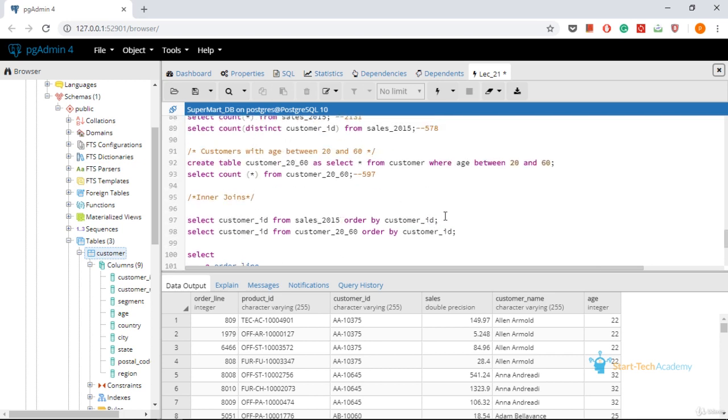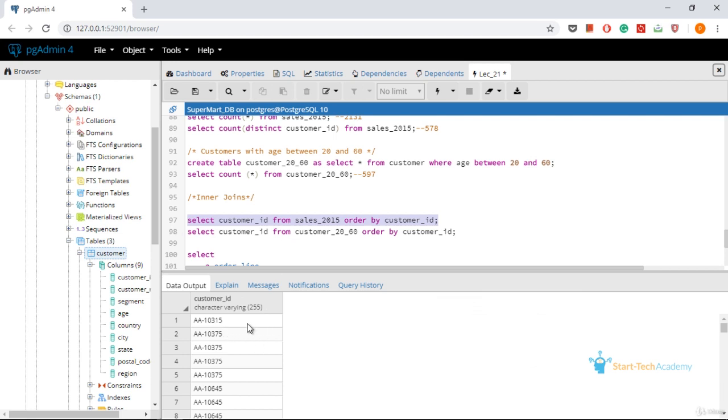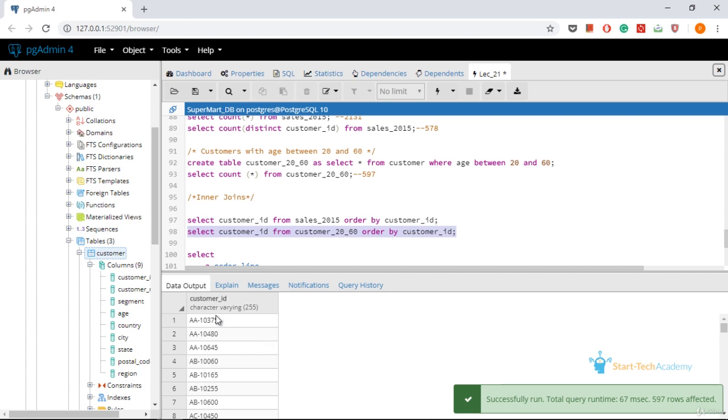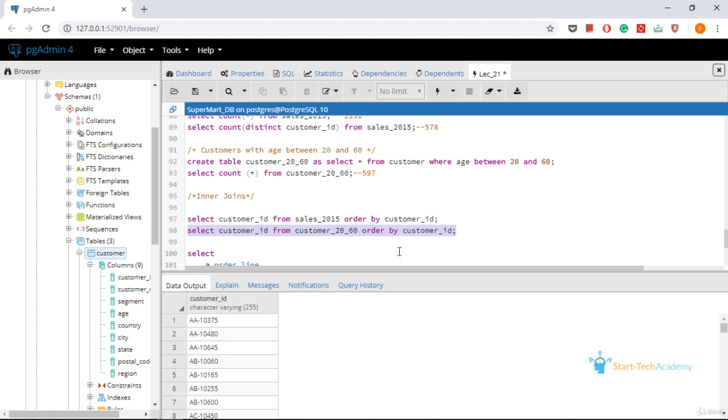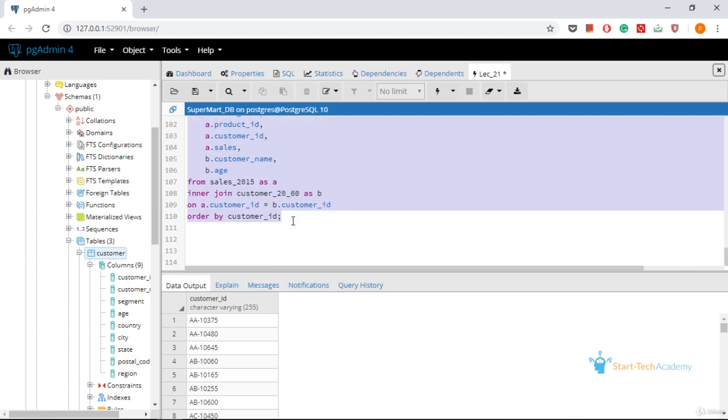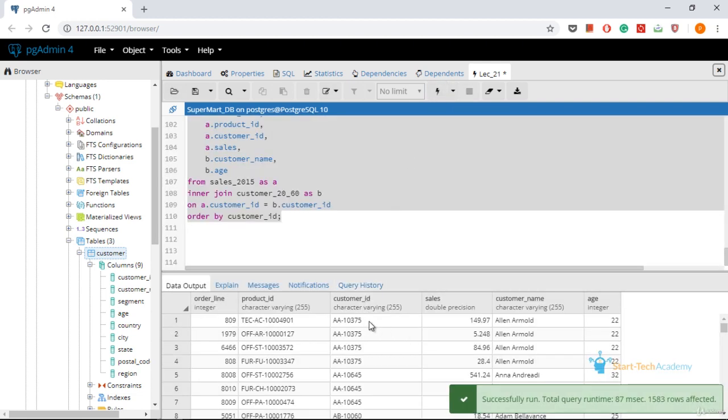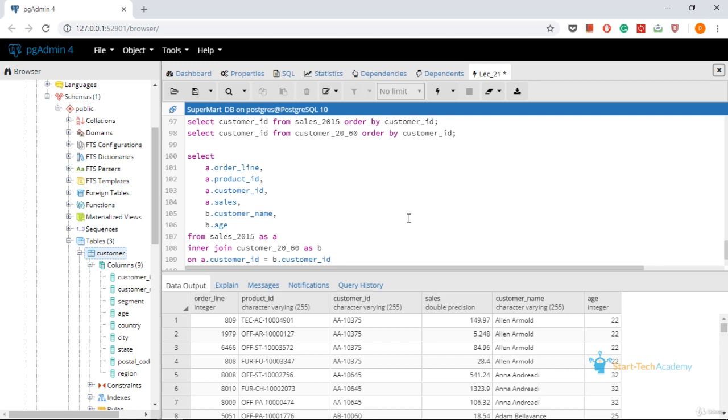So let us find out the customer IDs in the sales table. So let us remember 10315 and 10375, these two customer IDs are in the sales table. Now if I run the second select statement, so if you remember 10315 is missing in the customer table. 10375 is present in customer table, so it should be present in the intersection also. Now let us run the query that we created earlier. So you can see 10315 is missing from this table since it was part of only one table, but 10375 is part of this table since it was present in both the tables. So this is giving us the intersection of the two tables.